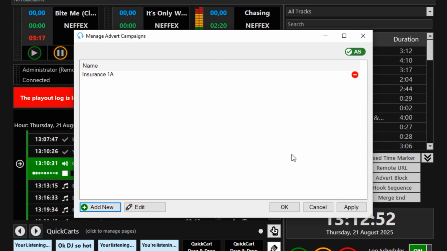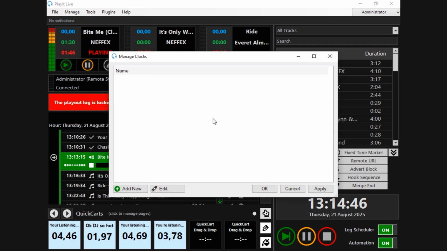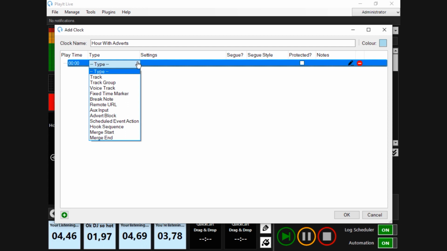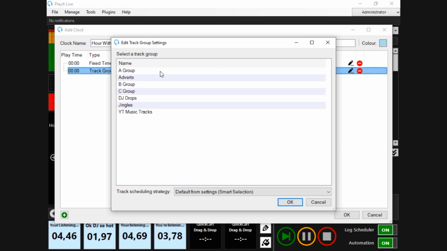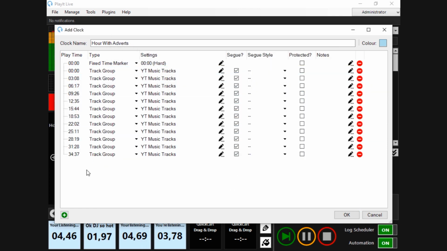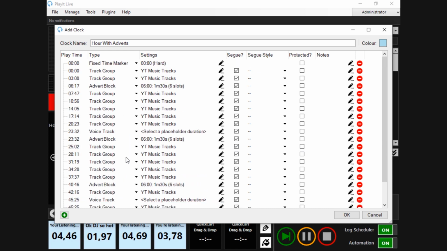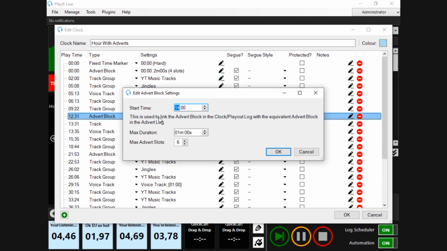You can set up your advert blocks within the playout log and the clocks to allow the adverts to be played. This allows you to add a fixed time marker at the top of the hour, for example. The playout log and the advert log are completely separate, so that whenever you're scheduling music, you're not interfering with your adverts, and whenever you're scheduling adverts, you're not interfering with your music. You can set up all the parameters of your advert block, including maximum length and maximum number of ads per block.